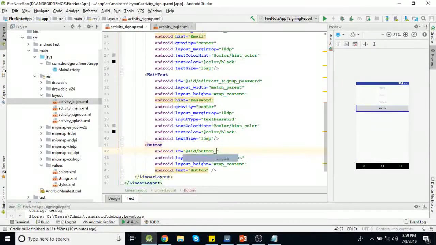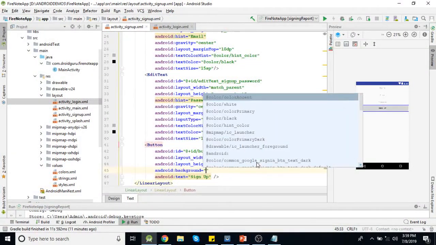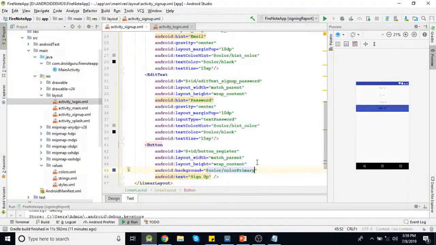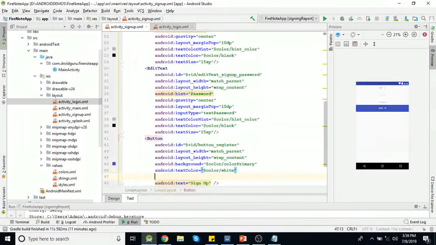Button underscore say register. The name will be sign up. We'll give the same background color as the login button so that it will look better. Then the text color will be white. Text size, let's say 18 sp. Okay.